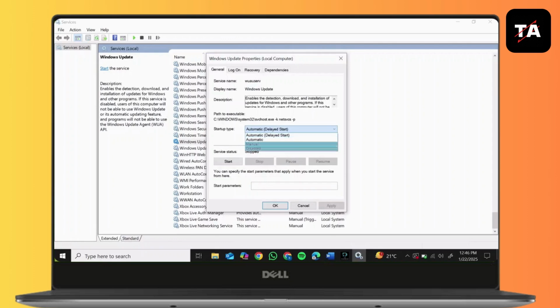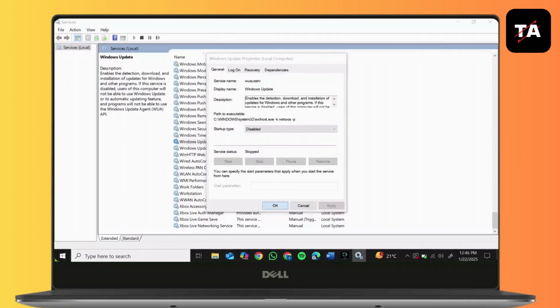In here, you'll find Startup Type. In Startup Type, make sure you choose Disabled. After that, simply click on Apply and then press on OK.